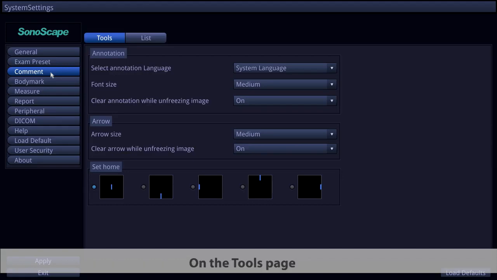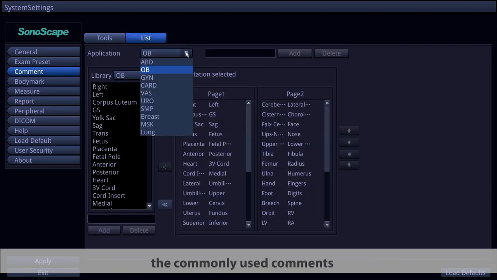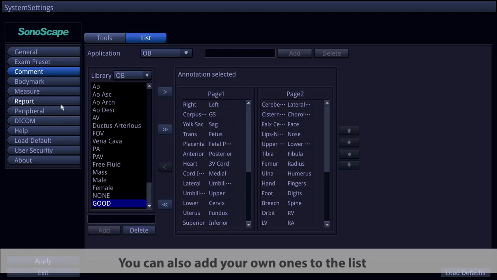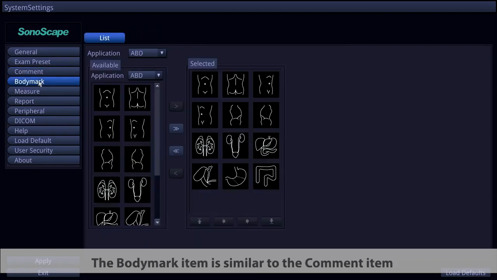On the Tools page, you can customize the annotation elements. On the List page, the commonly used comments in different applications are listed. You can also add your own to the list. The bodymark item is similar to the common item. It lists the available bodymarks in different applications, and you choose the ones you need.